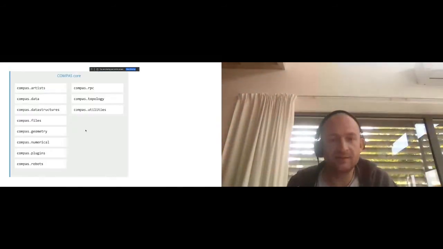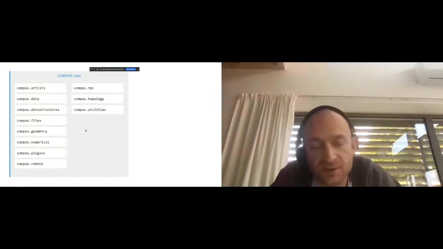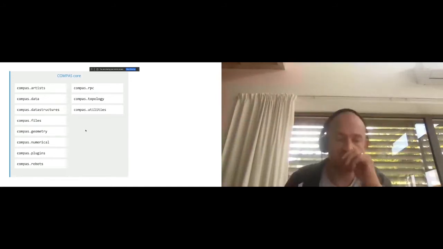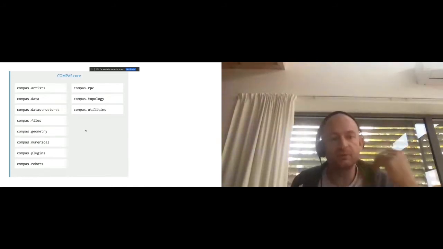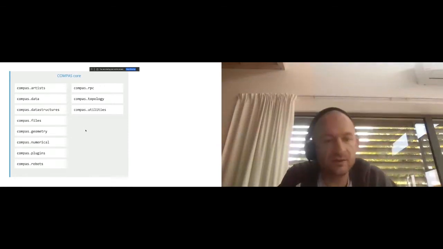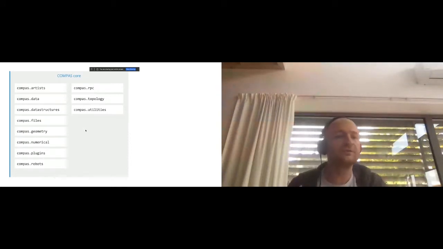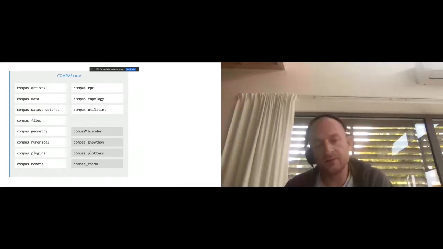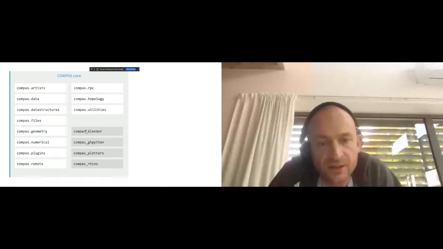If we look at this slightly zoomed in, there is the COMPAS core package, which defines what I always call all real functionality. So all the data structures, geometry processing library, numerical solvers, robotic fundamentals, topology algorithms, the remote procedure call infrastructure, and so on and so on. And then there are the CAD packages, which provide a specific integration into Blender, GH-Python, and Rhino.